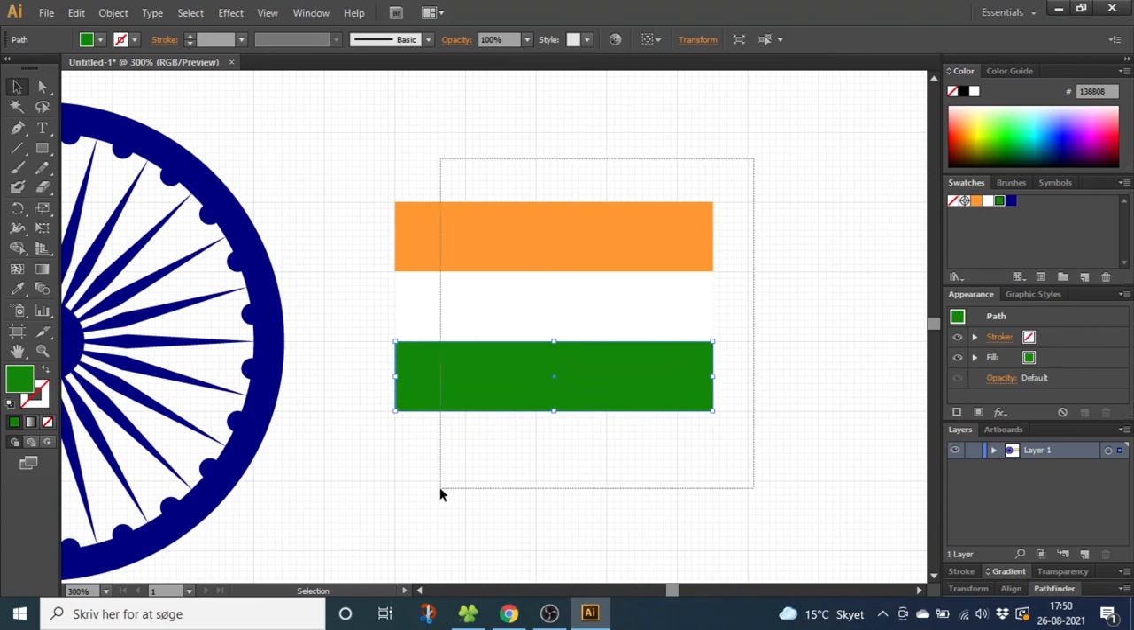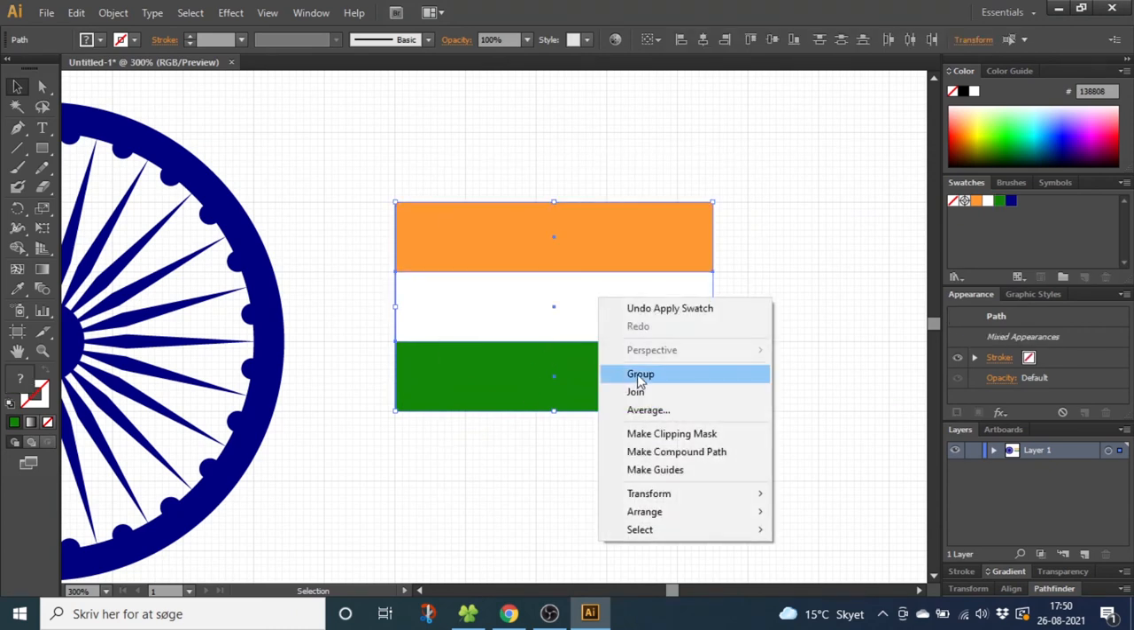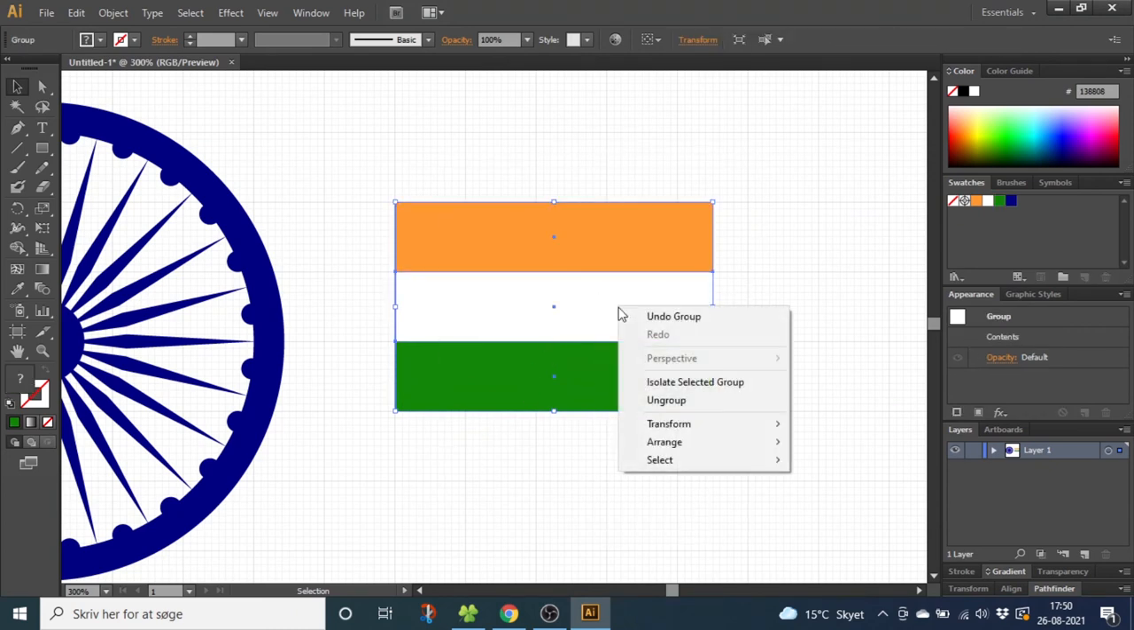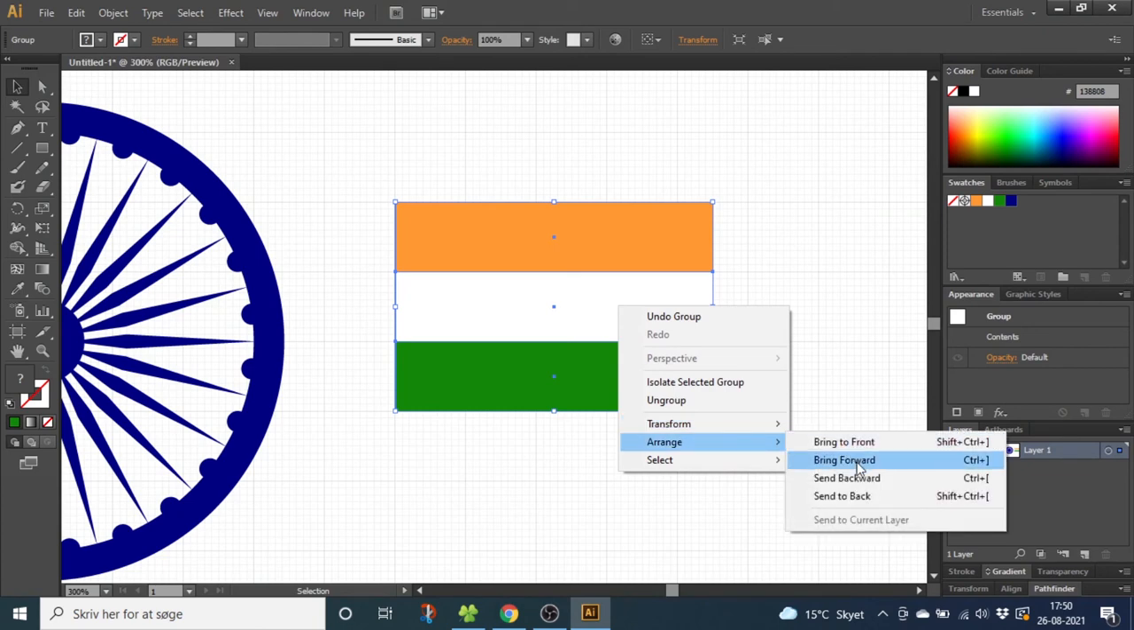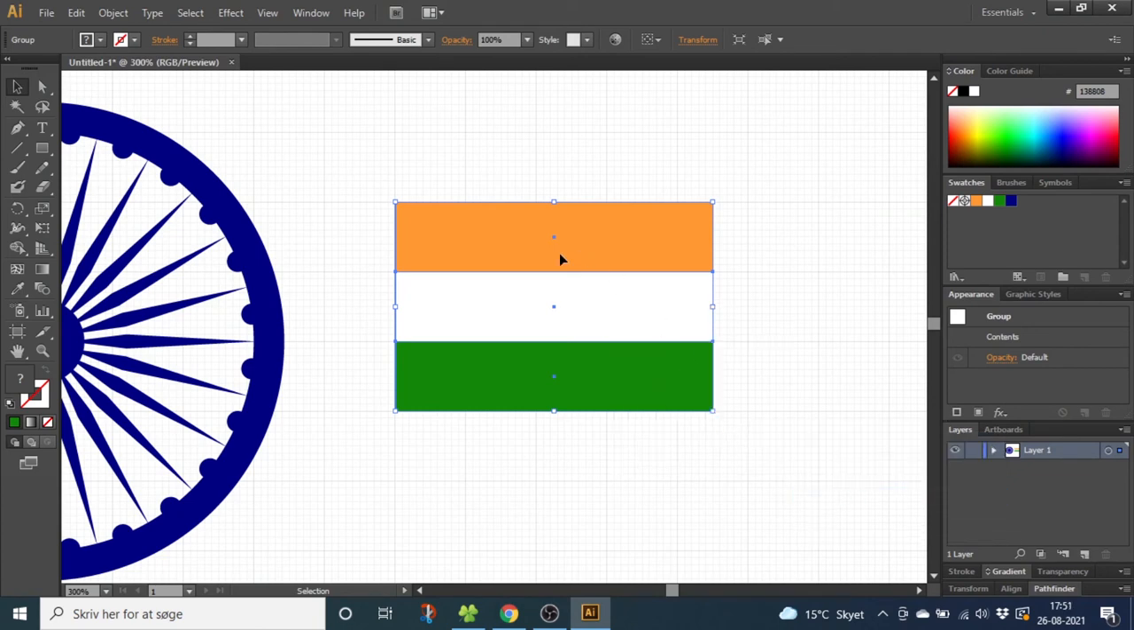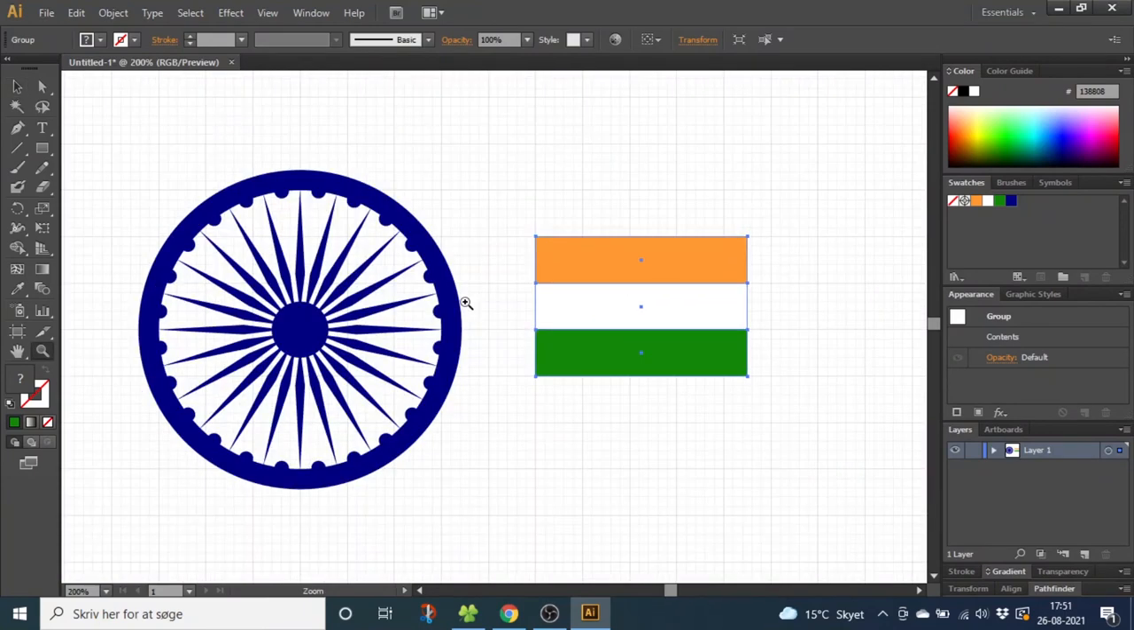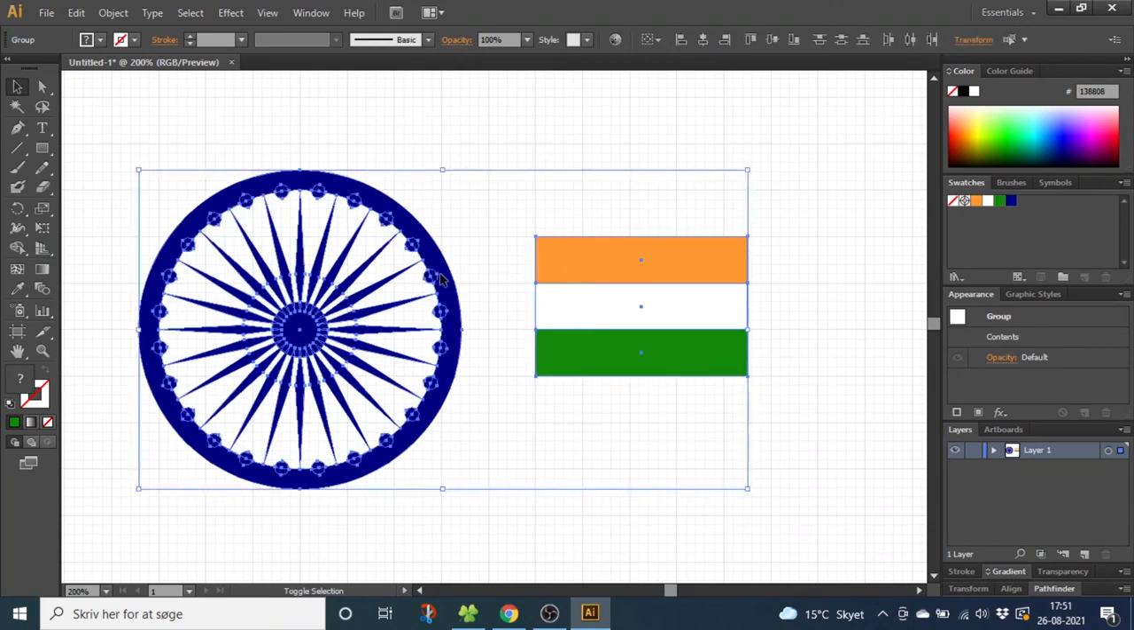Select the entire flag, right click and select group. Then right click again, go to Arrange and Arrange to Back, because we want it behind the chakra. Now zoom out a little bit, go to the selection tool again, select the flag, then hold down the shift key, select the chakra, then release the shift key and click one more time at the chakra to select it, because we want the flag to align to the middle of the chakra and not the other way around.